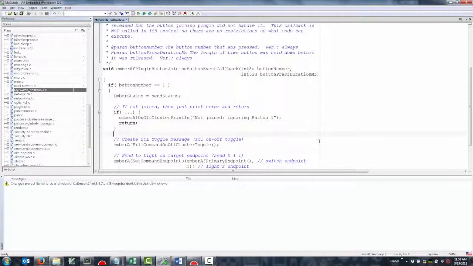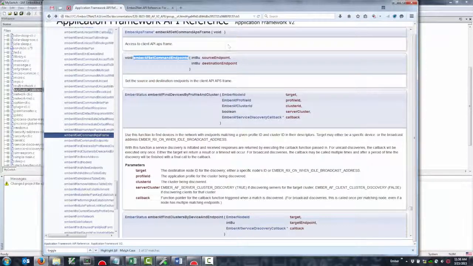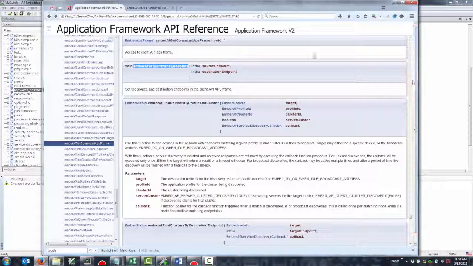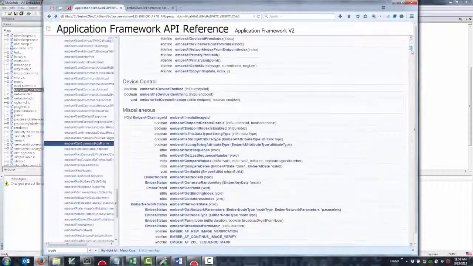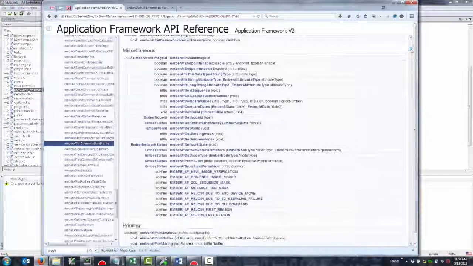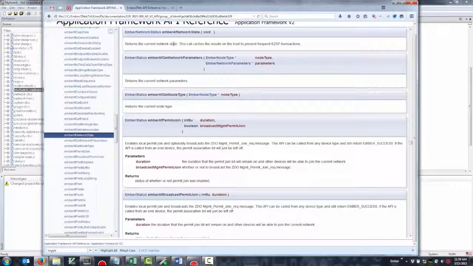So what is that API that we need to check? So we'll look in the Application Framework API and try to determine what's available to do that. We have attribute storage functions. We have some miscellaneous functions. So in the miscellaneous functions, we have a number of things for setting and getting different kinds of things. So we could do something like Ember AF network state, which says this returns the current network state. And this doesn't require any parameters, but will give us an Ember network status result that we can check against.